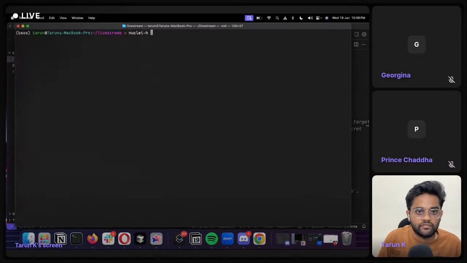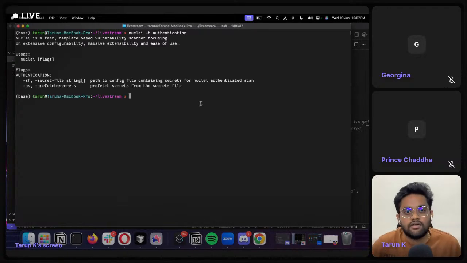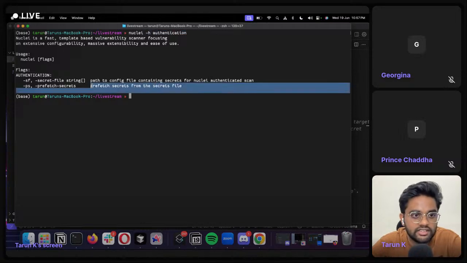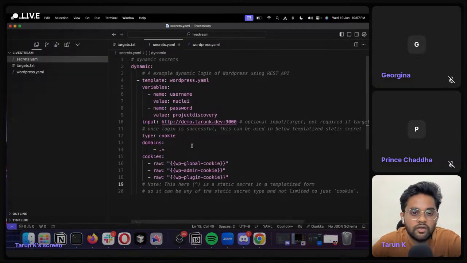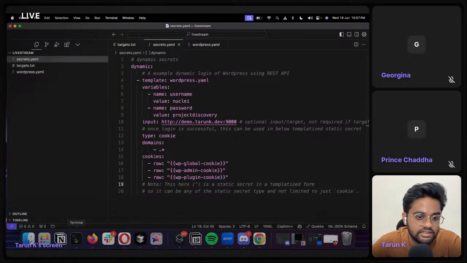So you could always use the help flag to list all the flags related to that particular feature. And for authentication, you can use the help authentication. And you can see here there are two flags. The secret file contains the file I just showed you, which would include all the configuration related to the username, password, and all the secrets.